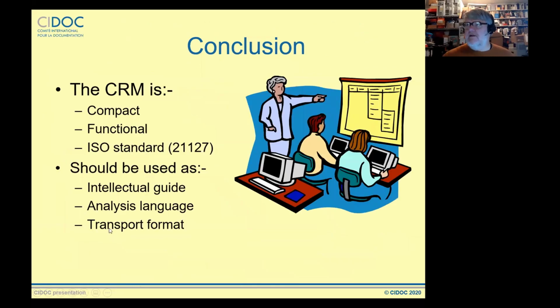So in conclusion then, CRM is compact, functional, it's an ISO standard. You can use it as an intellectual guide for understanding your documentation. You can use it for a language for analyzing the way you do your documentation. And you can use it as a transport format, both between institutions now, but also to the future by putting your documentation practice into the same container.